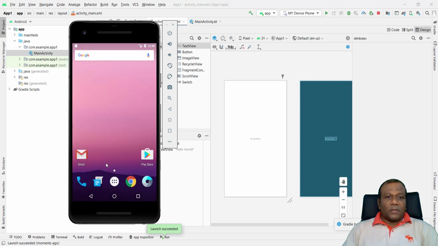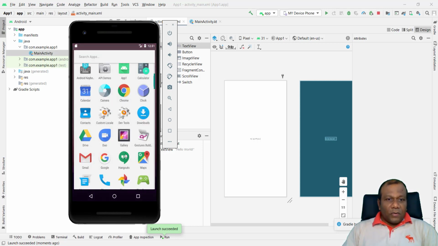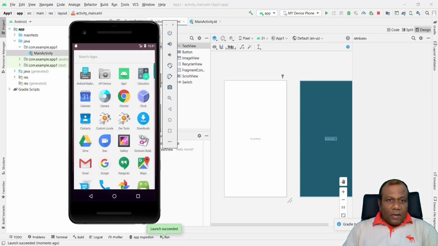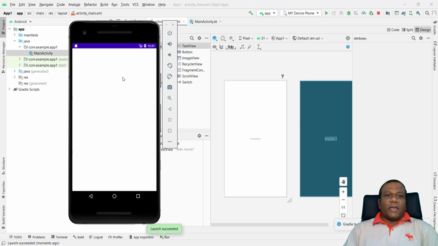You can click this one. Click on these apps. Here you can see the app I named app 1. This is the one. When you click that one, it will open hello world.